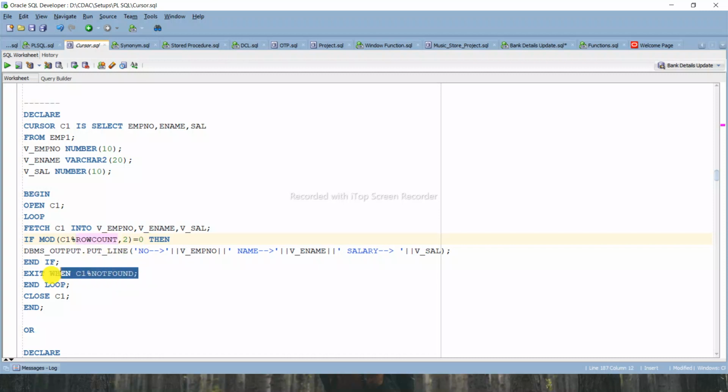Also, it is going to check each time C1 percentage not found. Now C1 percentage not found is false this time because it has some records. As it is having some records, it will not exit the loop. Unless and until it has the records, it will not exit the loop. So now records are present.